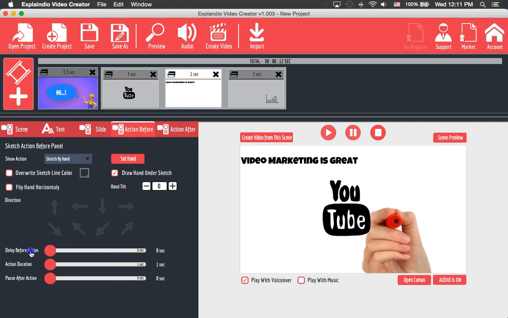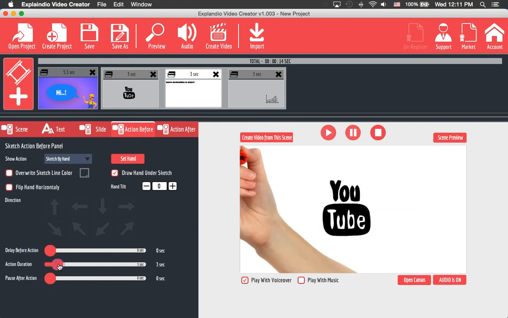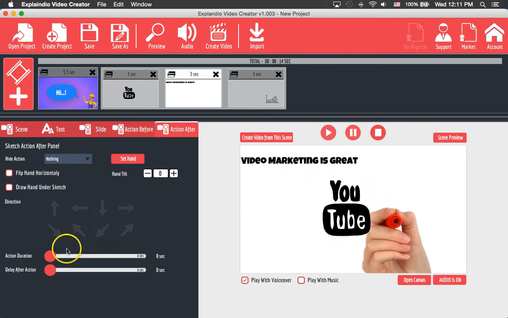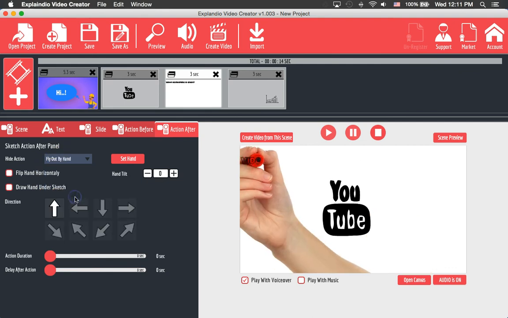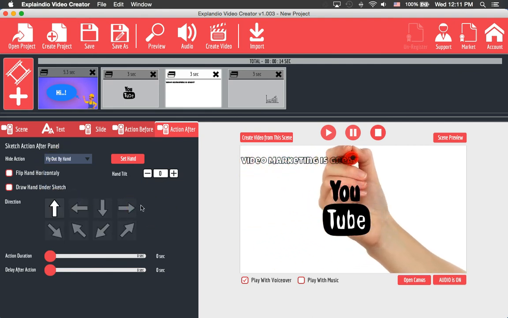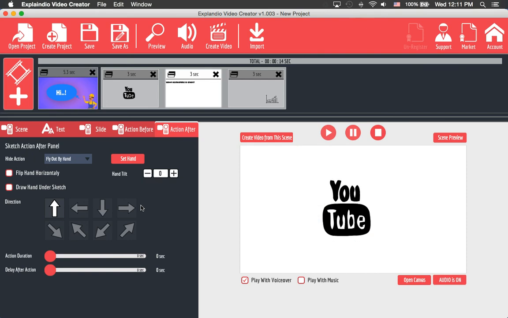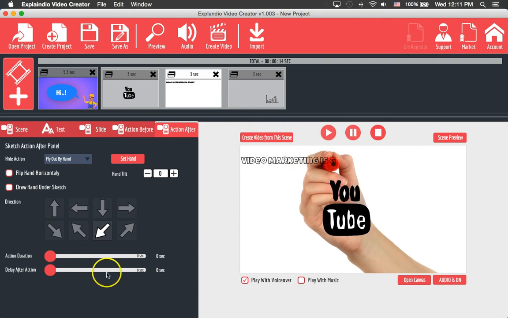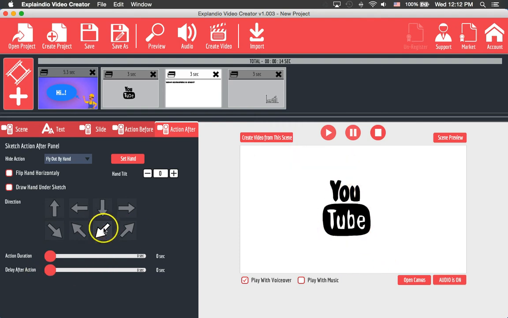You can delay before and after as well. And in addition to that, you can do some actions after the hand has written. So you can say, I want it to fly out by hand. So what'll happen is it'll write it, and then the hand will get it out of the way, which is really cool also. You could choose which direction the hand is going to pull this out of the way as well, how long it's going to take, and you know, you can also change the hands.